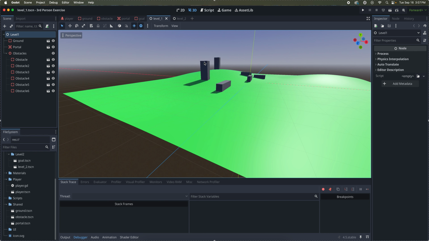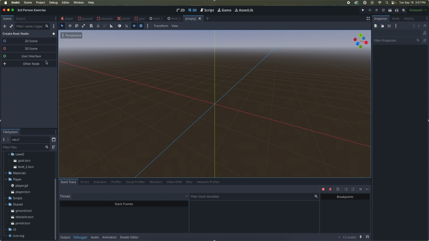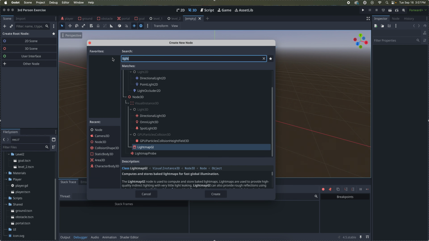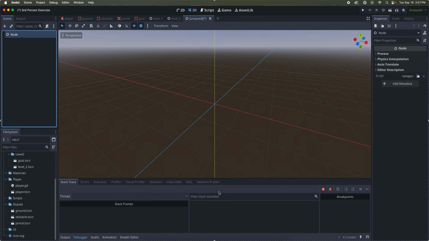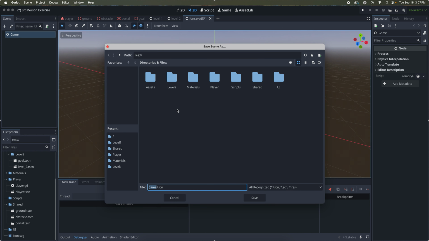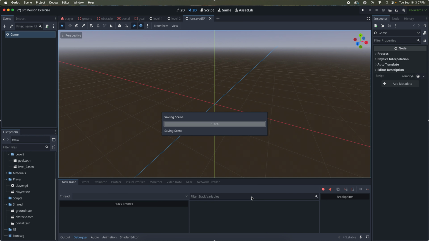So to begin, just Command N to make a new empty scene, plus other node. I'm specifically going to just get the default node here. I'm going to rename that to game, and I'm going to save it. Now, I could create a folder specifically for my game management, or I could save it here in the main directory, sort of a matter of personal preference. I'm just going to save it here.